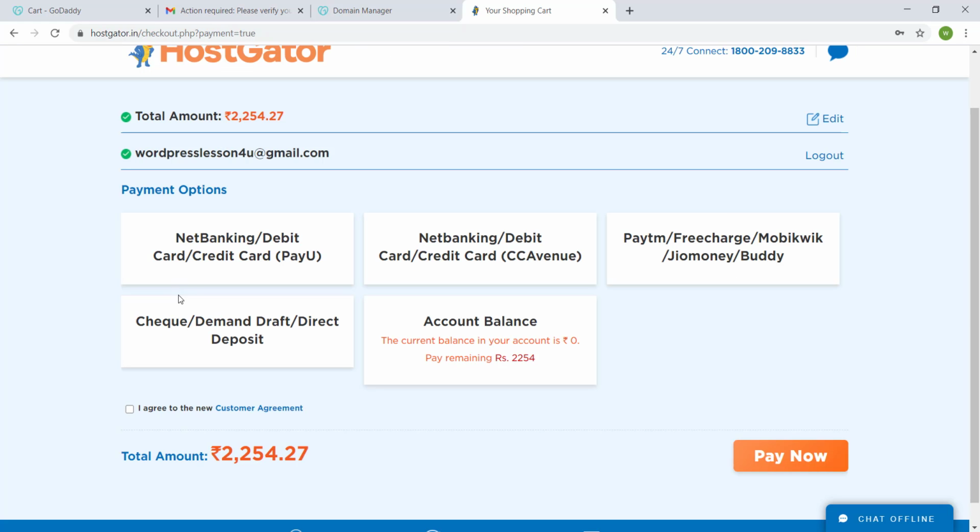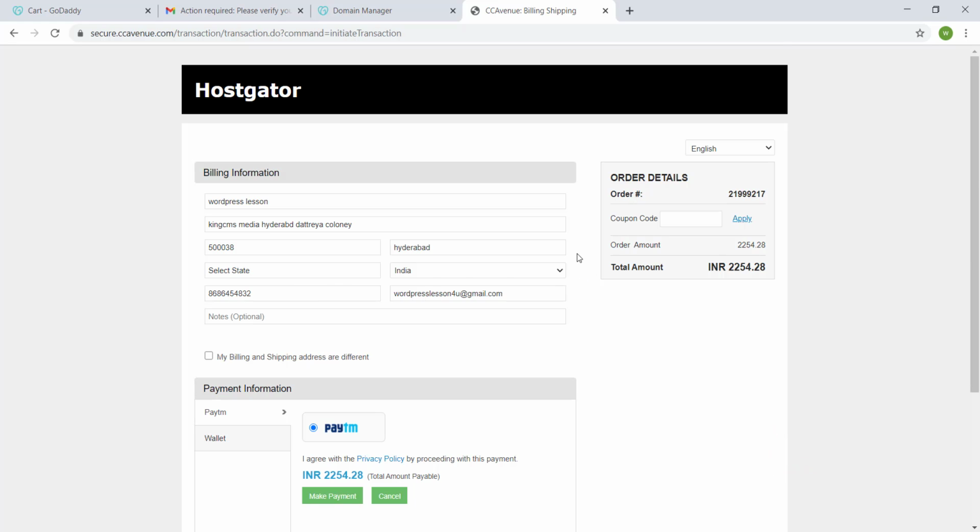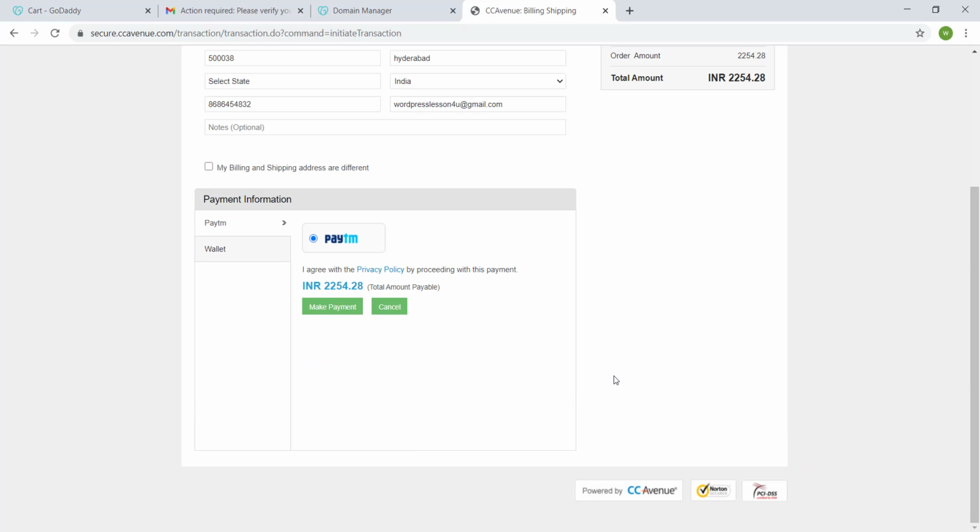After that, same process. You can use credit card, debit card, Paytm also. Just click on I agree and pay now. You can see the same payment pages are available. Now I'm going to skip this payment part again because we saw all these things during domain purchasing. So I am just going to skip this part.